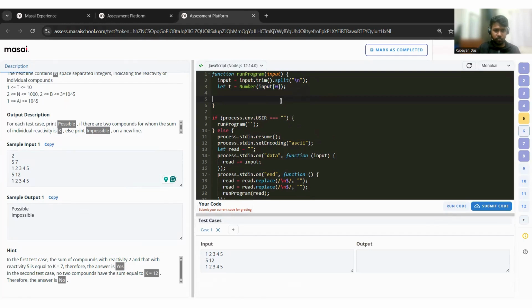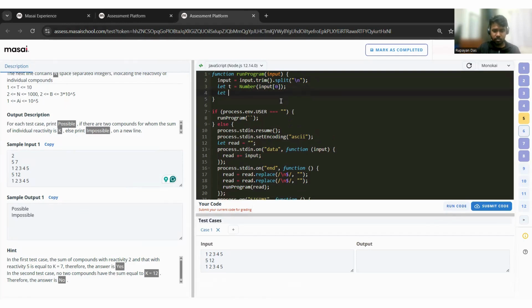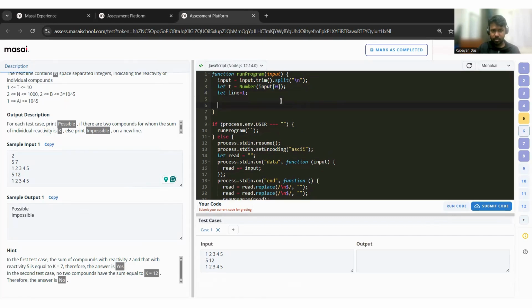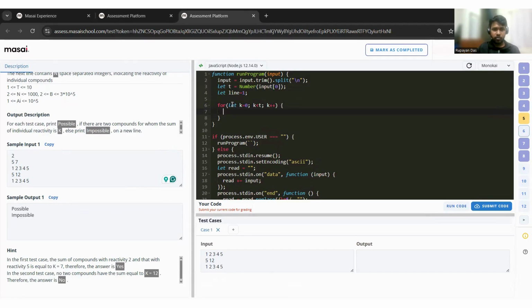Next, because there are multiple test cases, I need to take one variable. I will take the line variable and set it to 1, because after every one line I have a different array. So now let's use a loop for the test case: k equal to 0, k less than t, k plus plus. Okay, so now I need to find n, k, and the array.